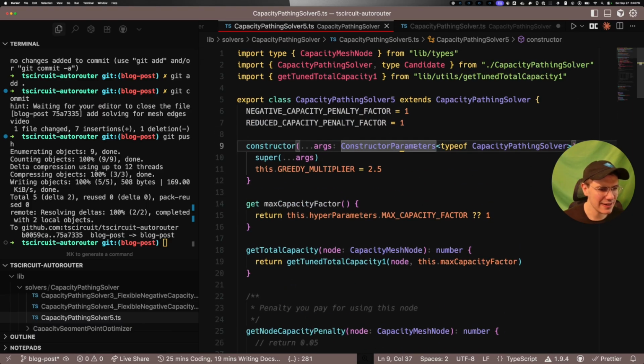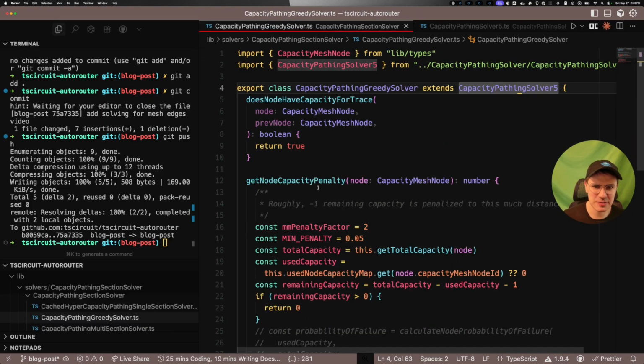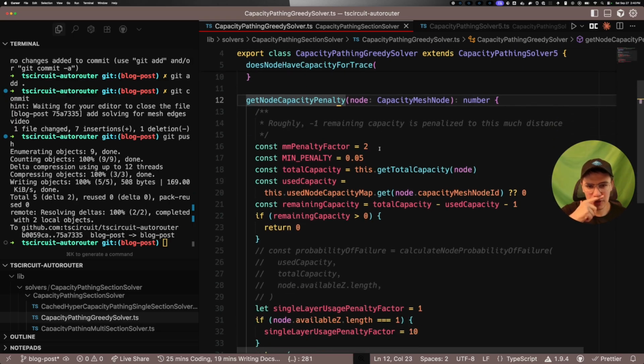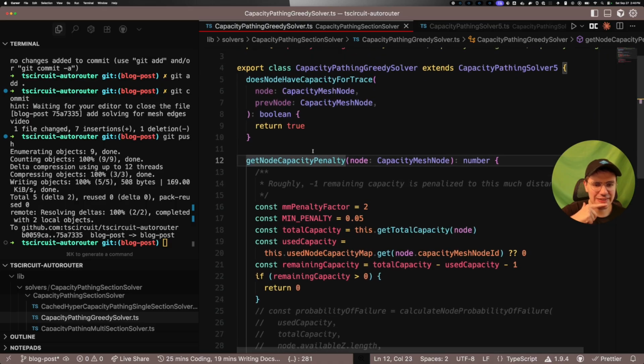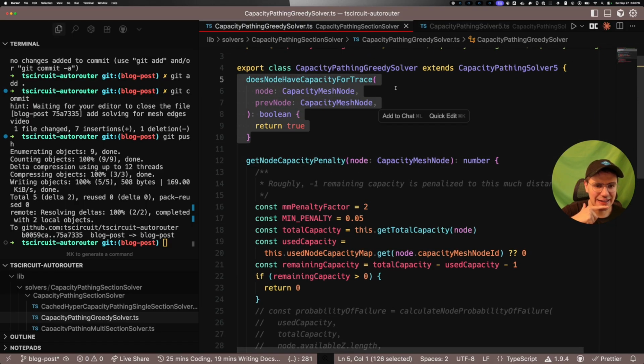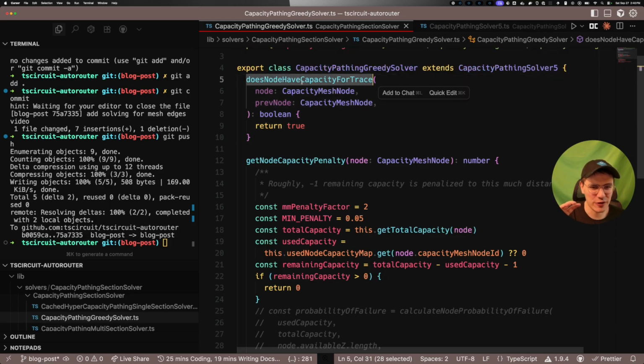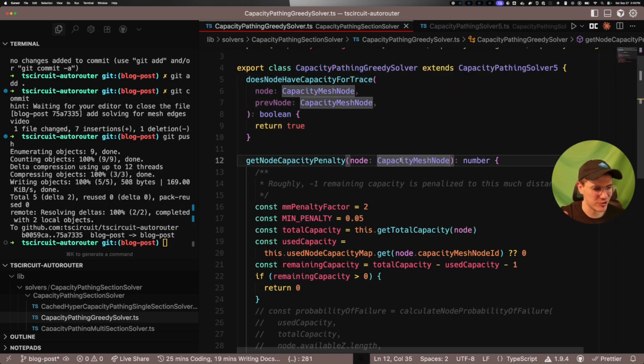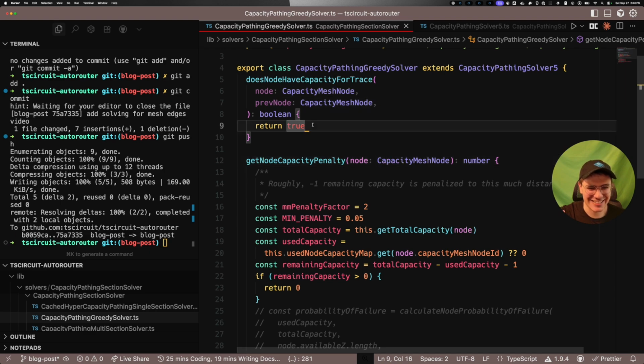And I think the actual class being used is this thing called capacity pathing greedy solver. So it looks like this solver really only differs in that there's a function, does node have capacity for trace, which presumably is just a check, and it's saying I always have capacity. So this solver, because in the initial pathing phase, we don't really want to block any solution because they'll be optimized later.